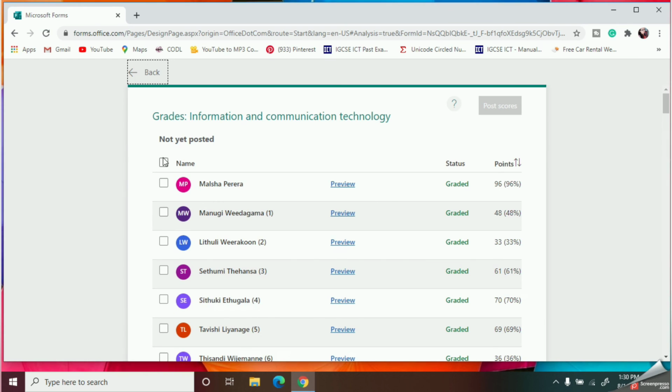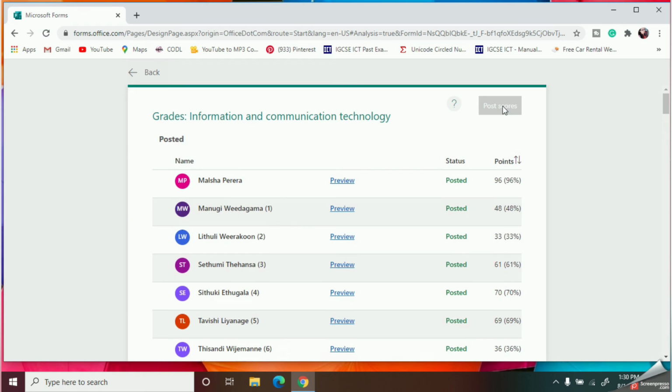So now you know how to create a question paper and schedule time, as well as how to check the responses, that means the answers of your students.